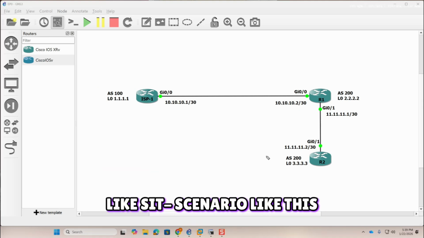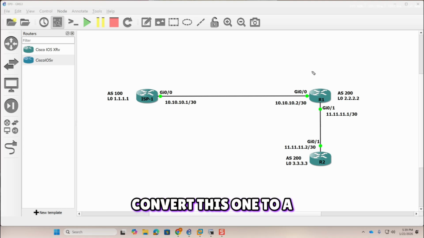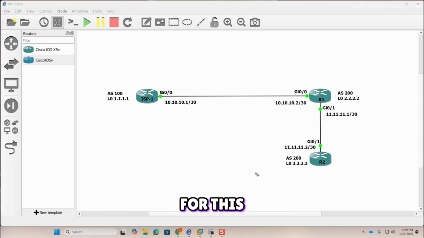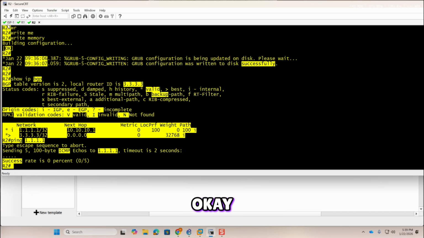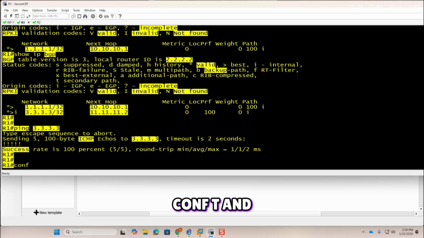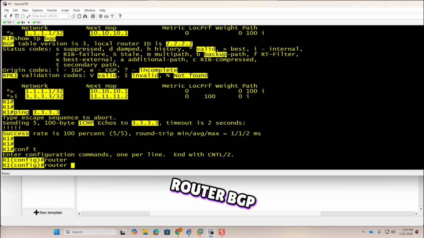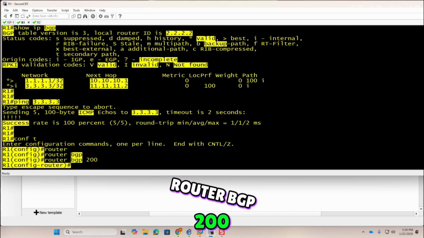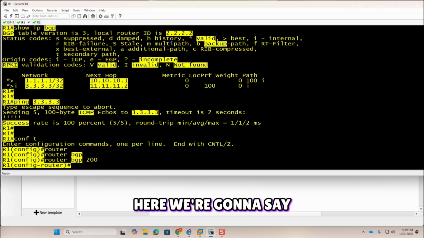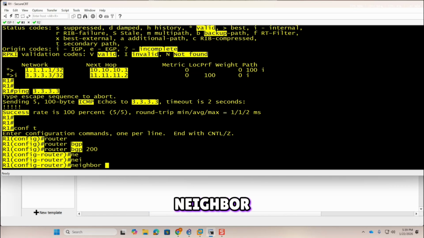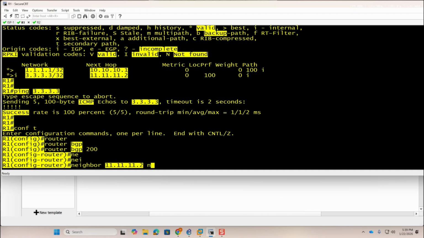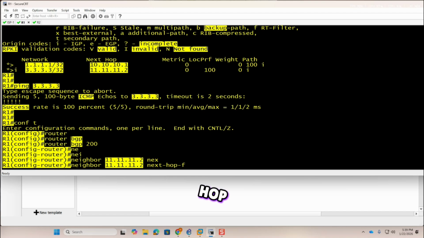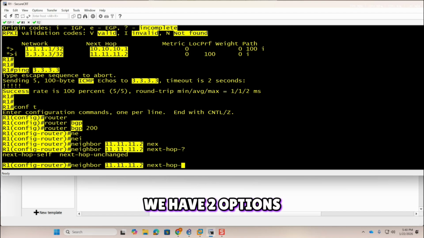If you have a scenario like this, what you have to do is convert this one to become a gateway for this. What we will do for that is go to our R1. Just remember this part, now it's like this. Now we go here, config t, router bgp 200, which is our AS number. Here we're going to say neighbor 11.11.11.2 next-hop-self. So we have two options, and we're going with self.